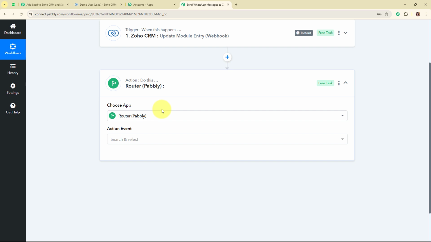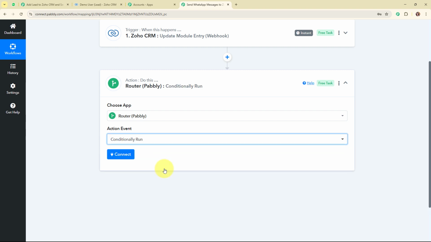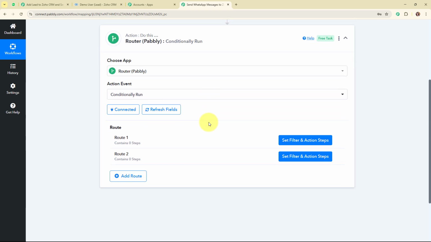Alright, so we are going to use Router by Pabbly over here to set up this condition, and in this action event I'm going to select my action event as conditionally run, and then I'm going to click on connect. And here you can see we have received the routes that say route 1 and route 2. So as you all know, I have two conditions based on the lead status, that is contacted and attempted to contact.